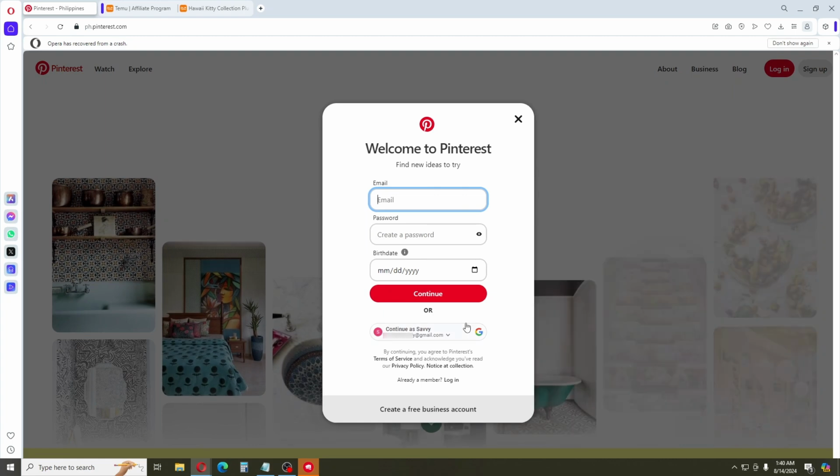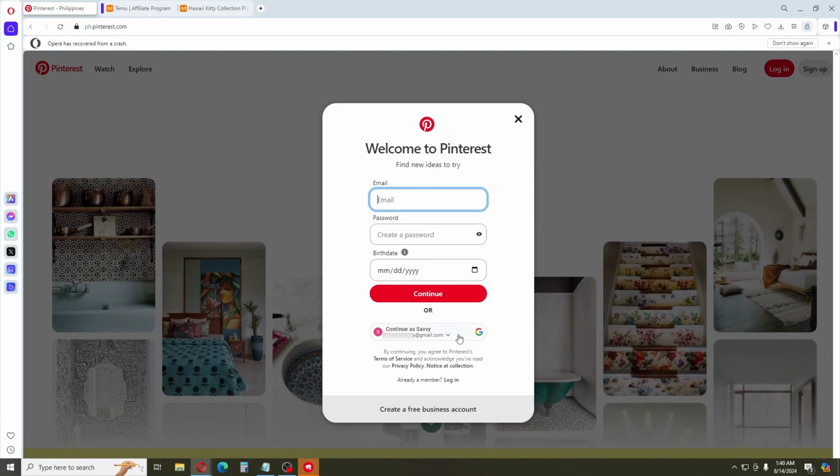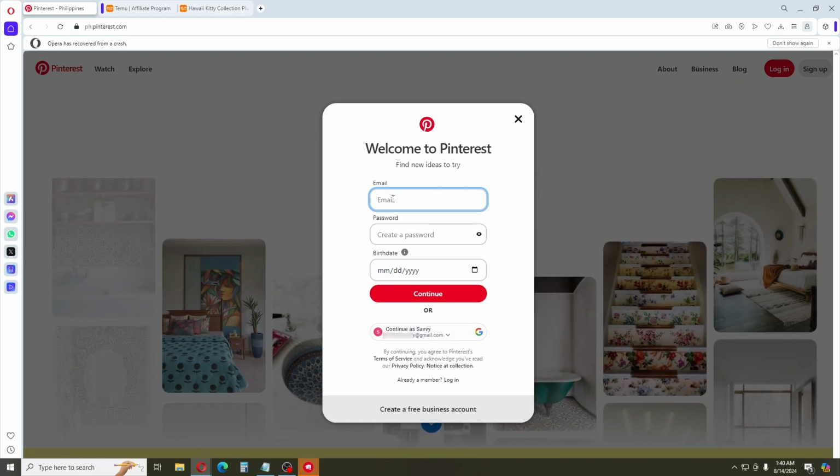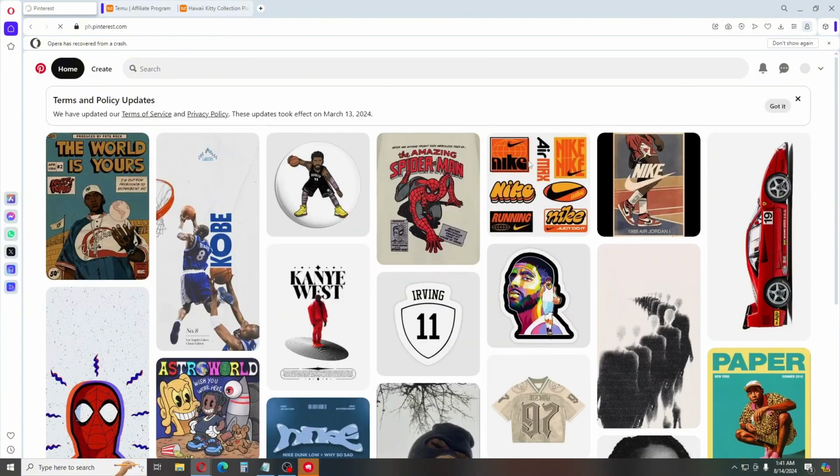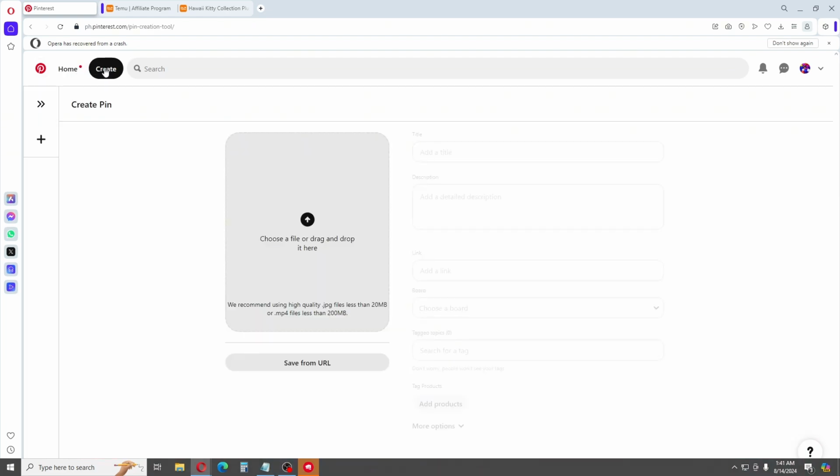And guys, you can continue with Google, or you can just simply provide your email over here and create your password and provide your birthday. And now once you have logged in to Pinterest, just simply go ahead and click on this create over here. And as you can see, we'll be able to create a pin.